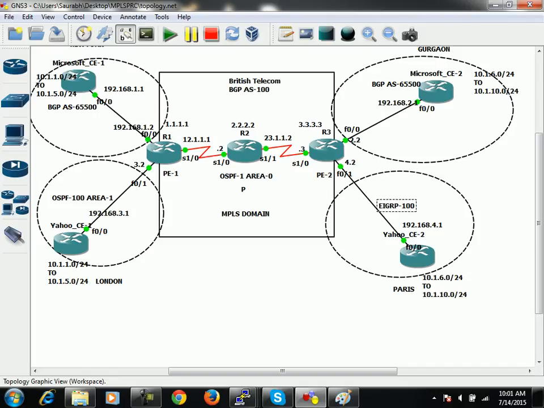Here it is OSPF. So today I will also teach you how to configure OSPF between PE and CE router. First of all I will start from BGP. I will do configuration only for Microsoft first, and then after I will do configuration for customer Yahoo. Have you gone through the previous videos?